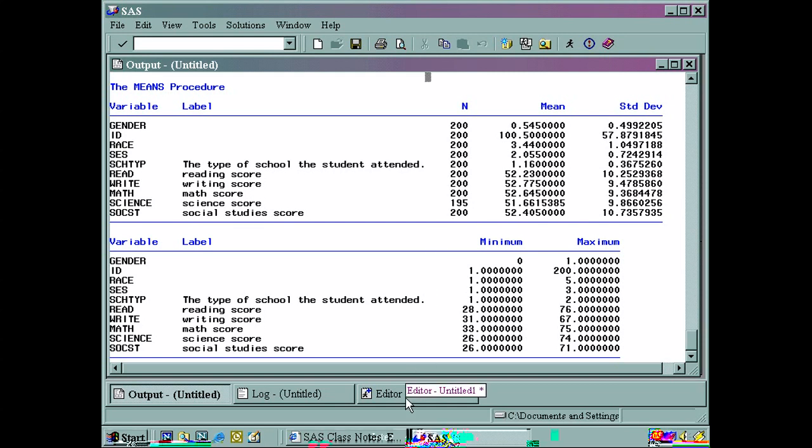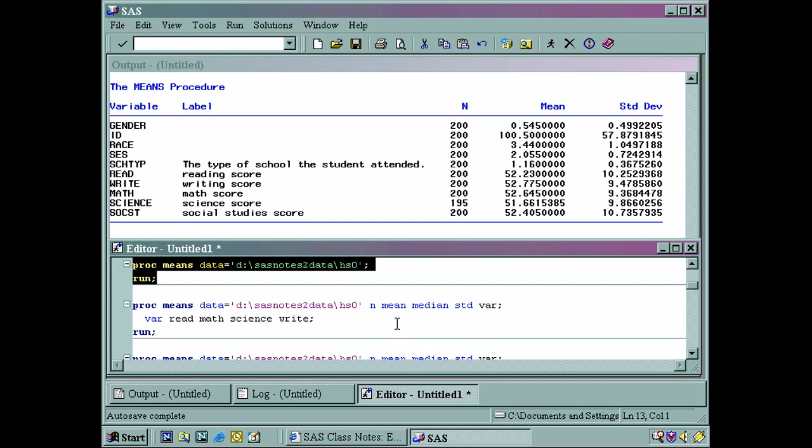I'm going to come down here and click on my editor window again. And now we're going to try a proc means with a couple of twists. So here you can see that we've added the var statement, and this means that we will get our statistics only for these 4 variables. You can also see up here that we have listed out the statistics that we would like to see. So we've asked for the mean, the median, standard deviation, variance, and this N over here is for the count.